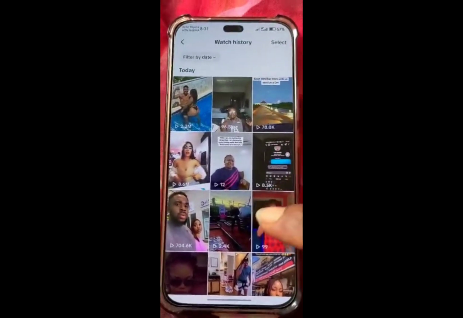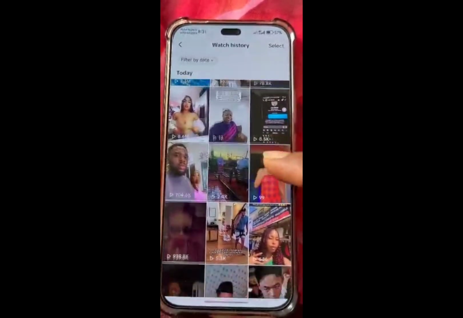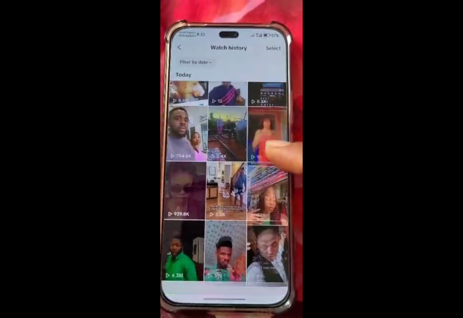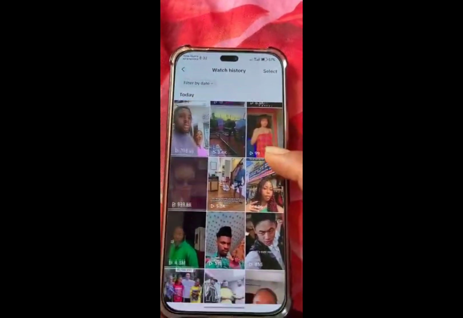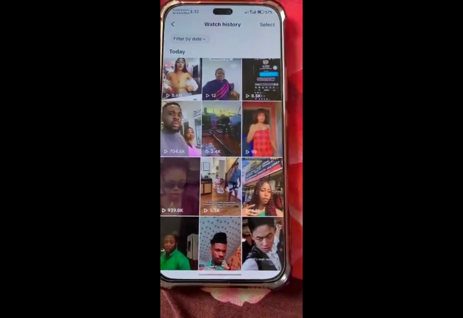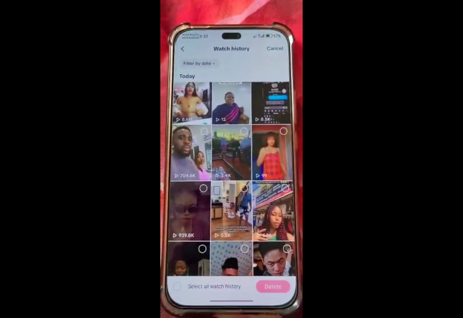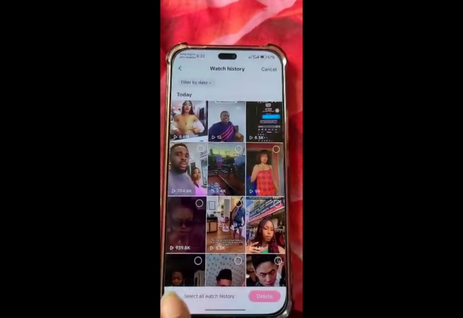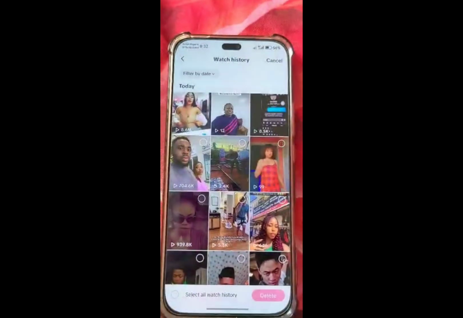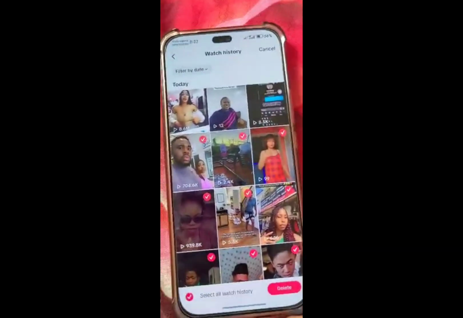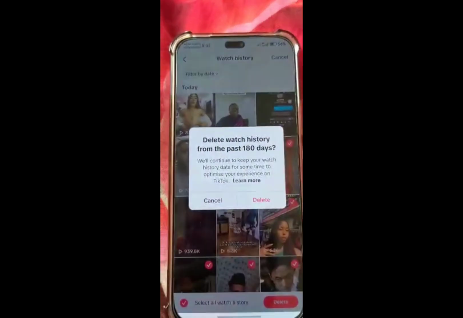Okay, now, so these are all the histories you've been going through on your TikTok from the day you created your TikTok. So you have to delete them. Click on select. Click on select all. Now click on delete.